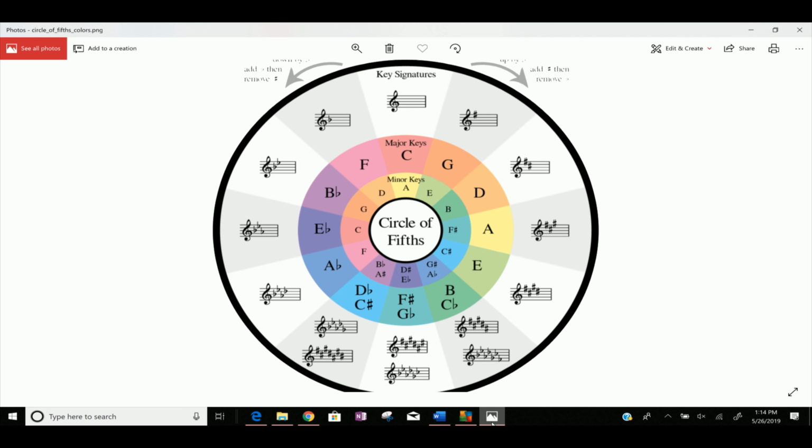Minor keys work the same way. So if you have 0 sharps, 0 flats, and you're in the key of A minor on the inside of the circle, your primary chords in that key are going to be A, D, and E.